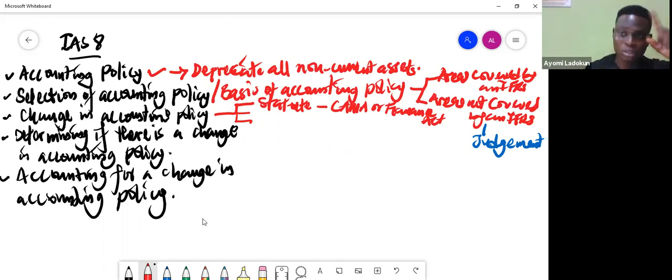Number two, is it required by an IFRS? Maybe an IFRS has said I can change my policy. For example, under IAS 23, before, when you went to the bank to borrow money, the cost of borrowing, where did you take it to?